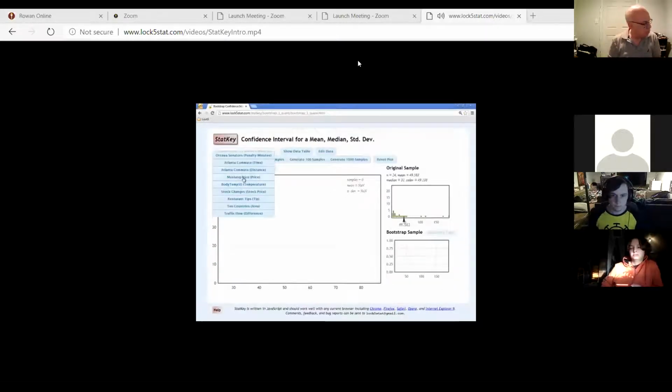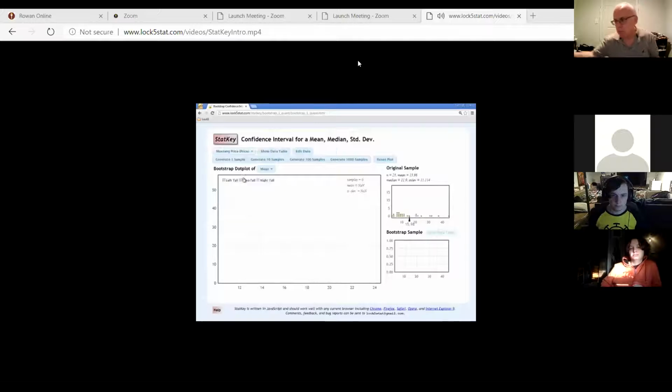Let's choose Mustang prices. So here's a sample that a student took of prices for used Mustangs, the cars on the web. It has a mean of 15.98, so about 16,000. These are thousands of dollars. About $16,000 is the mean price of the Mustangs. Here's the distribution of the 25 Mustangs in the sample.